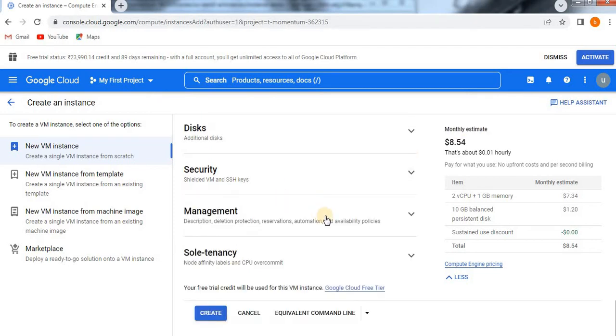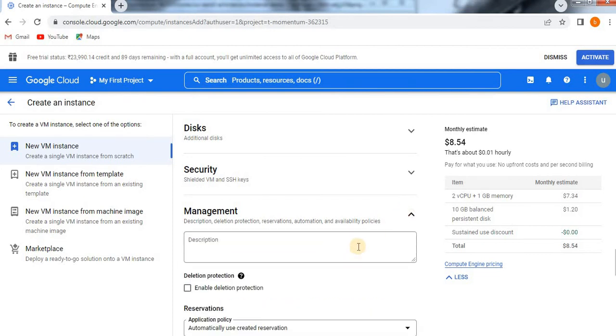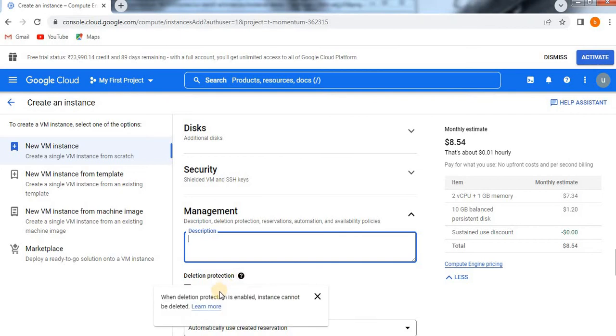Okay, so now if you come to the management, here you have a lot of things. If you want to provide any description for what purpose you are creating a VM instance, that also you can give. And there is a deletion option also. You see, enable deletion protection. If you enable this, then no one can delete your instance. You can see when deletion protection is enabled, the instance can't be deleted. Okay, so it will be highly secure. No one can delete it until you make the changes.